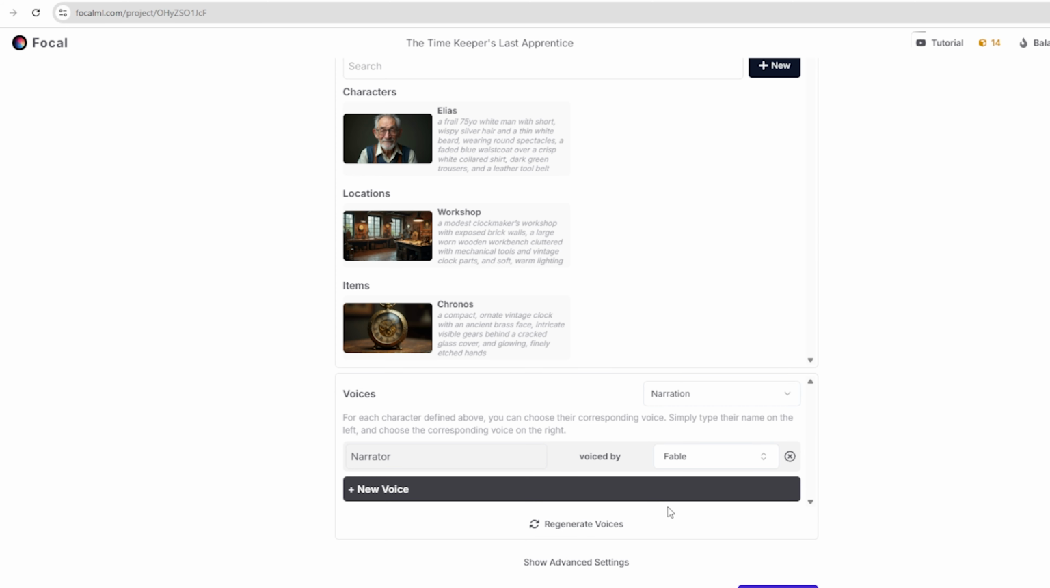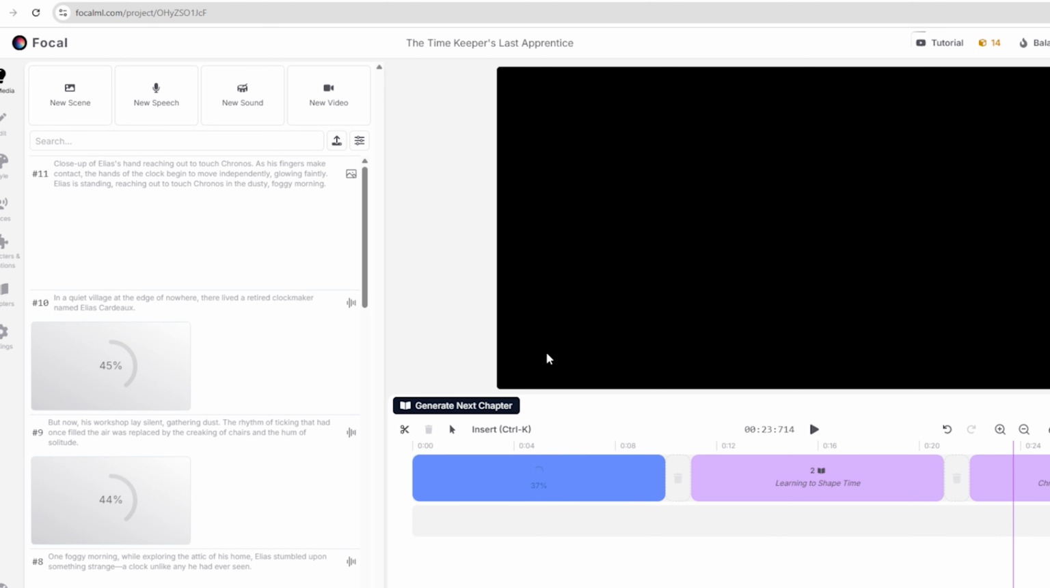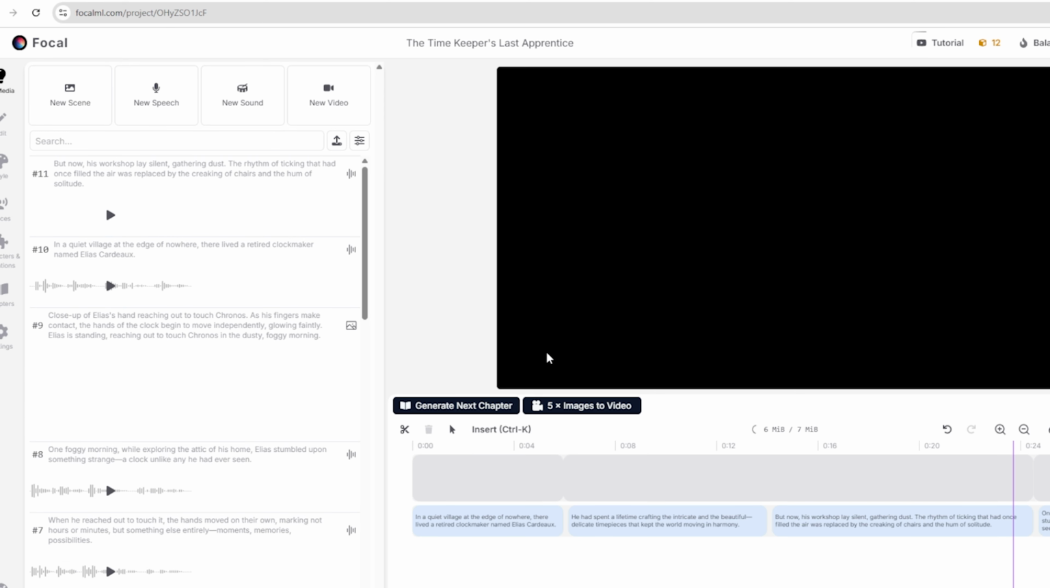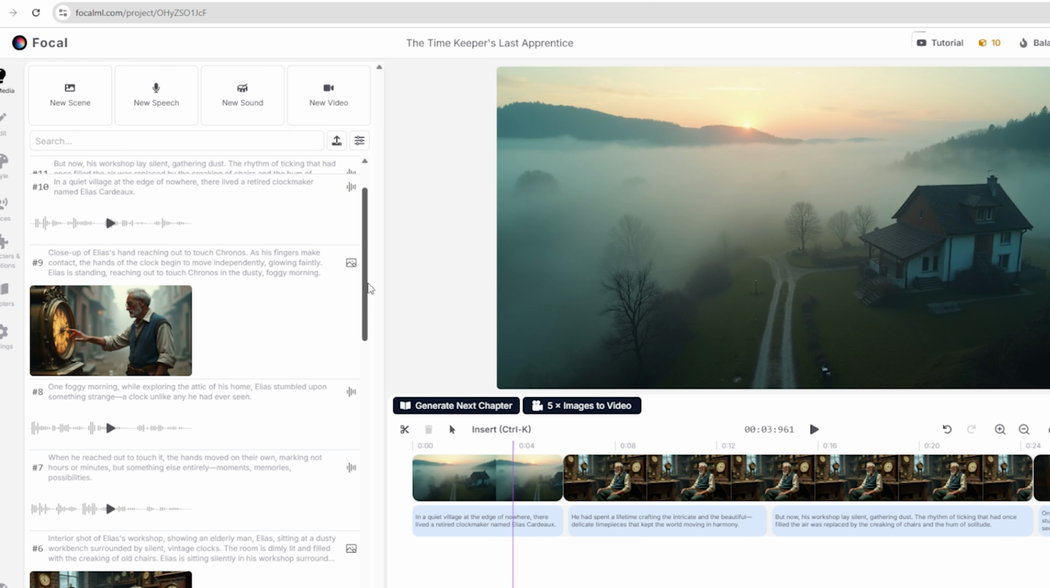Once you're happy with everything, just hit create project. Now, we're in the editor where everything comes together. Here's the fun part. You just click generate and AI builds out the entire thing. Characters, scenes, voiceovers, all coming together in minutes. That's right. No hours of editing, no struggling with animations. Just click and chill. All right, first chapter's ready. Let's preview it.